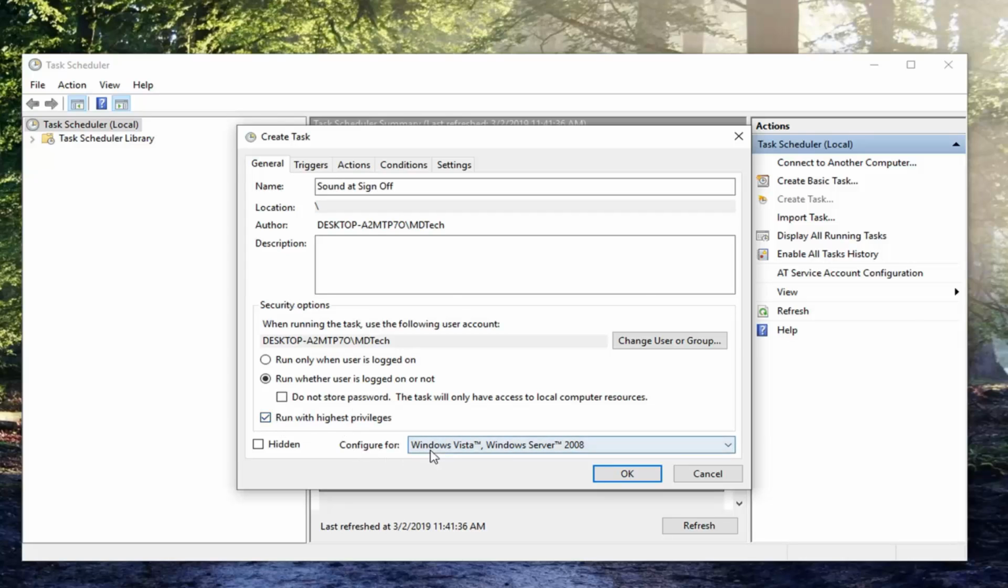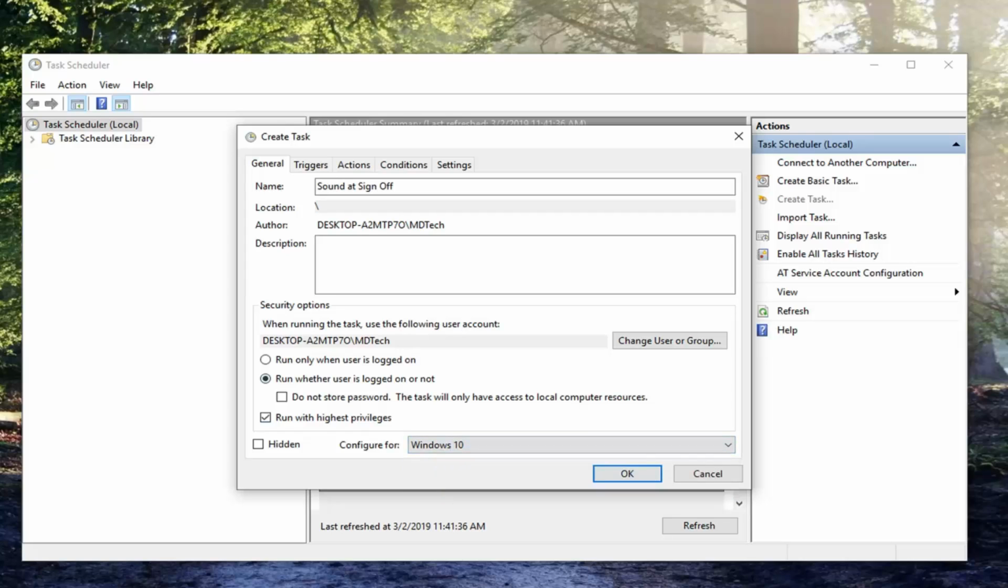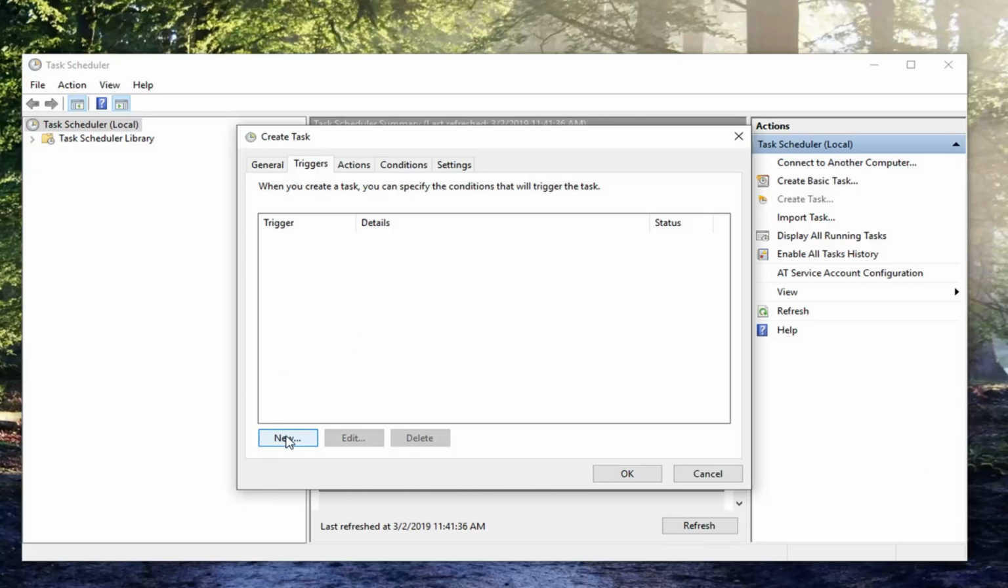Where it says configure for, you want to click inside this drop down here and select Windows 10. And now you want to left click on the triggers tab, left click on new. Might take a moment to load the next screen here, so just be patient.